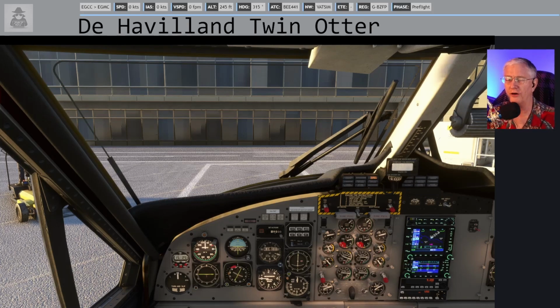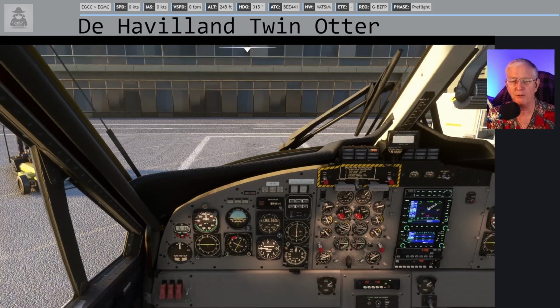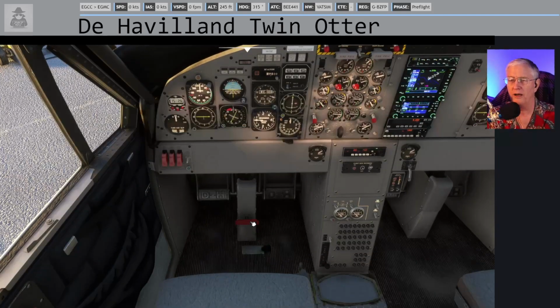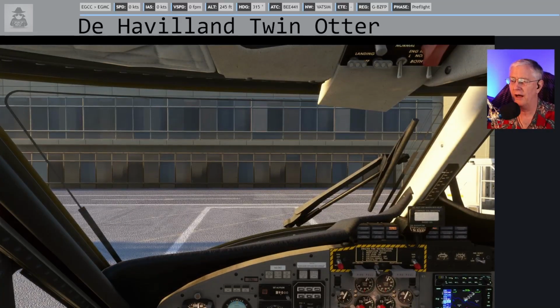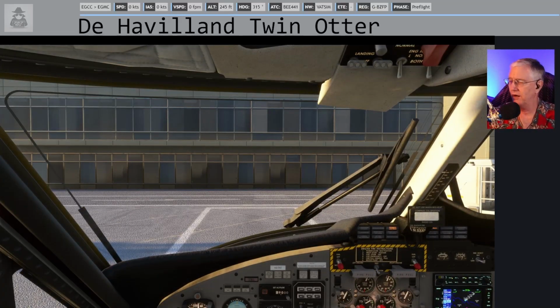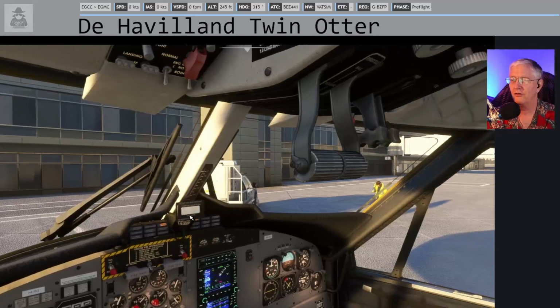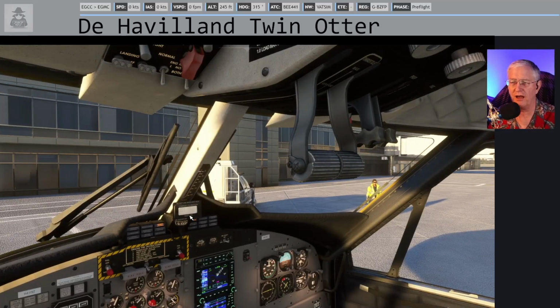Now, we could call a pushback truck, but let's see if we can't put this thing into reverse. Let's see if we can't reverse the props. So put your feet on the rudder pedals, if you've got rudder pedals, and get ready to tap the brakes. So parking brakes are off, tap the brakes. Throttle's down to idle. And then look over here.